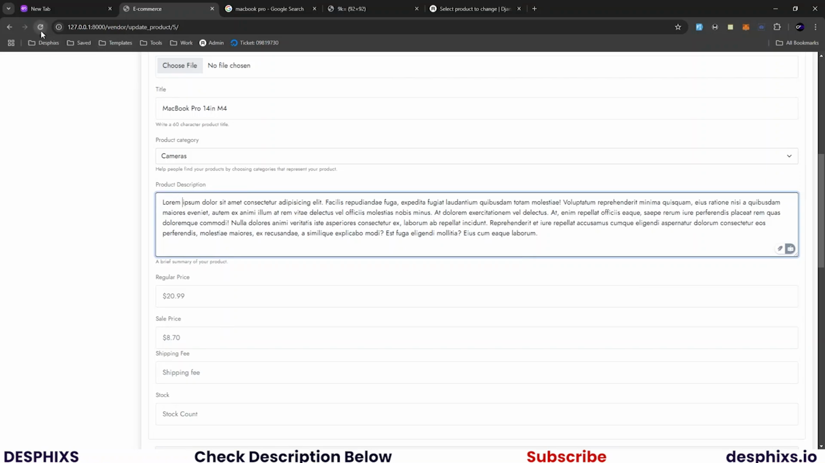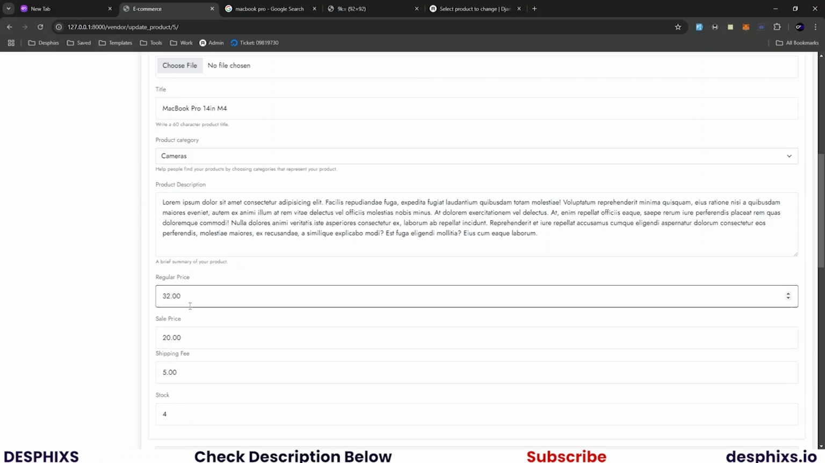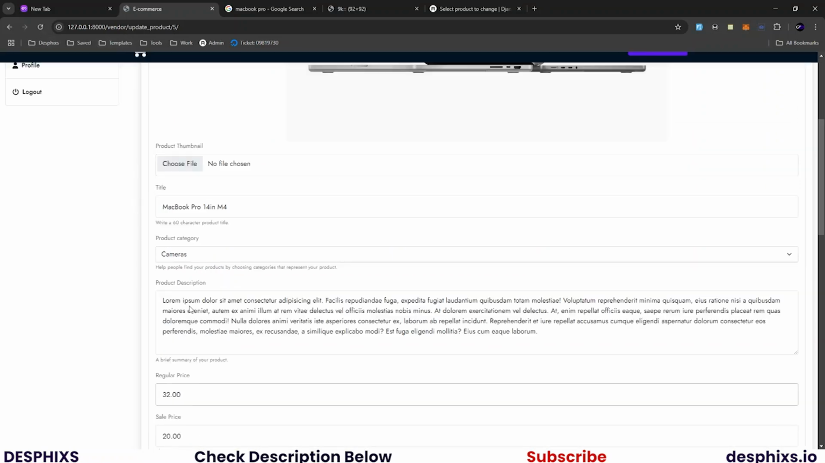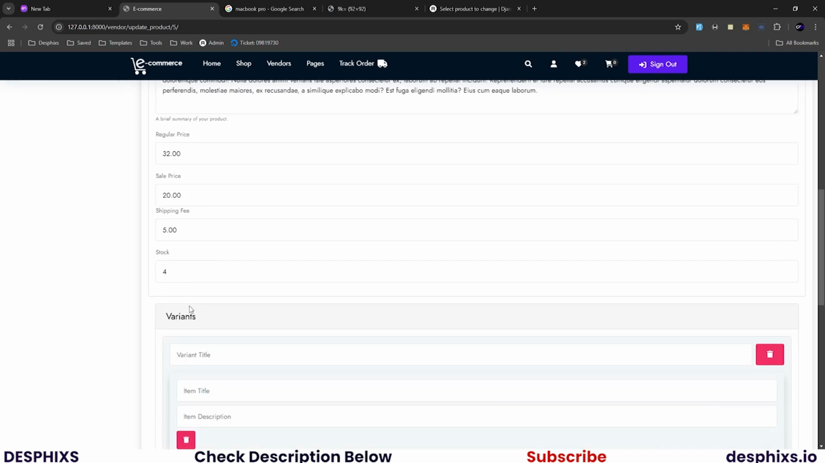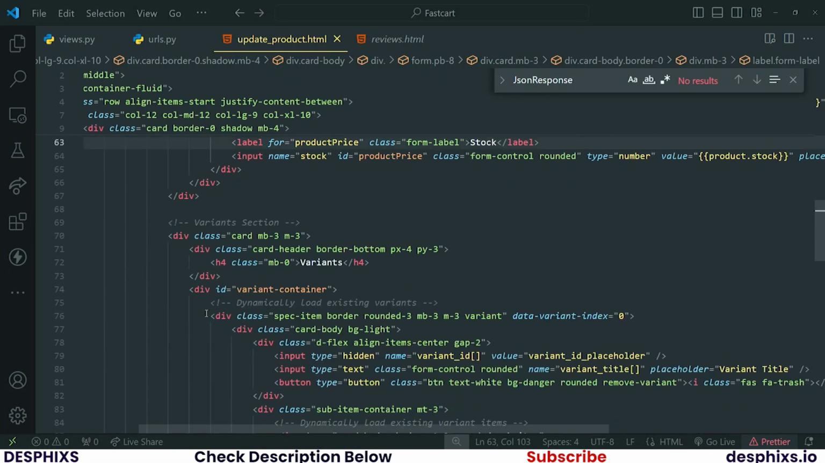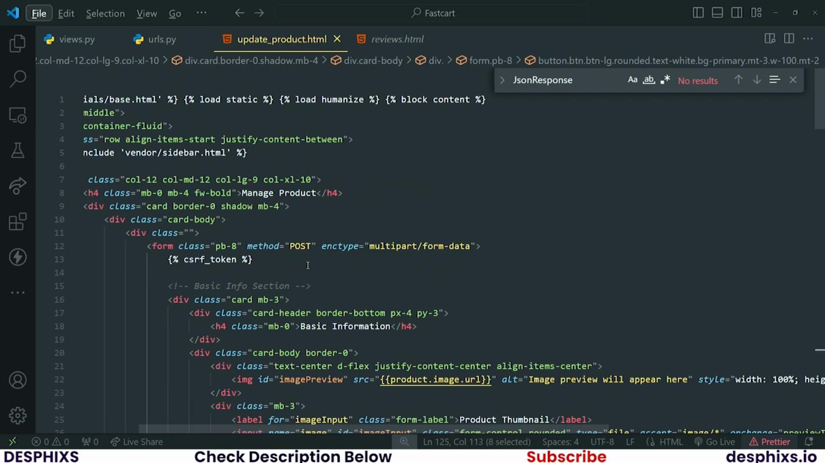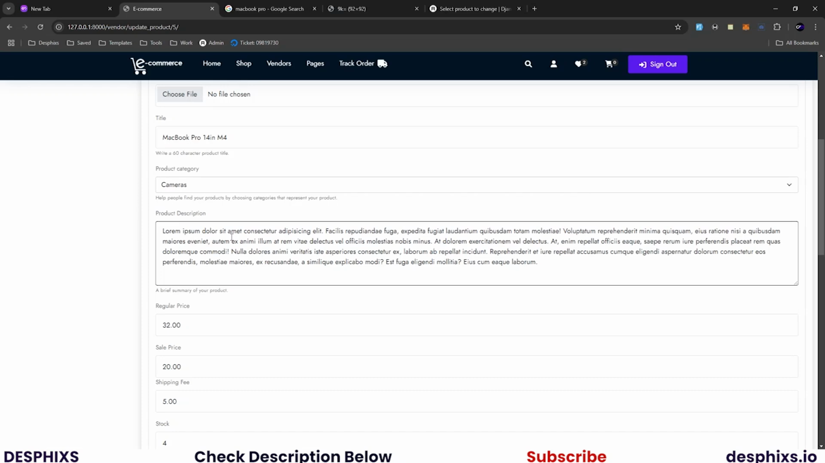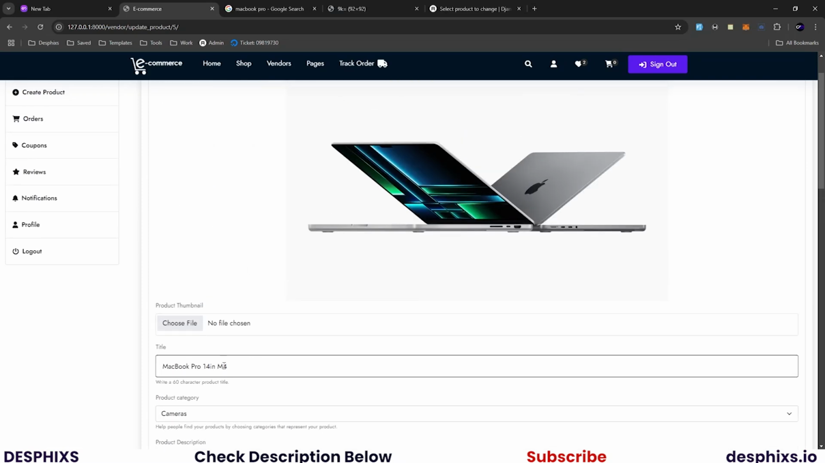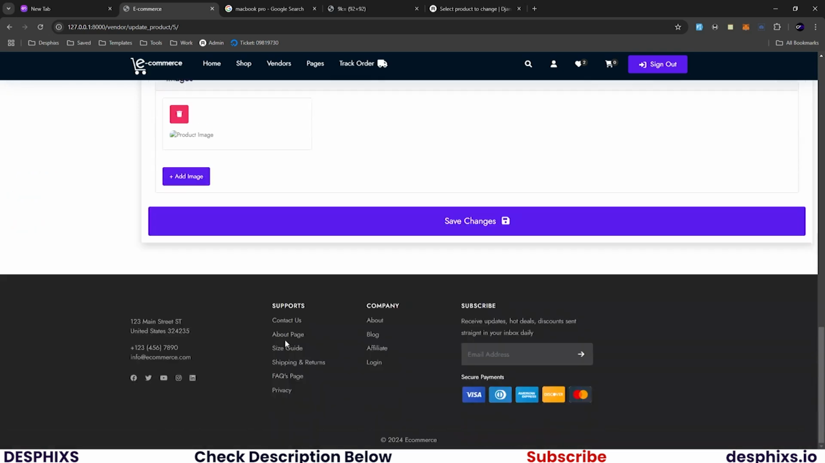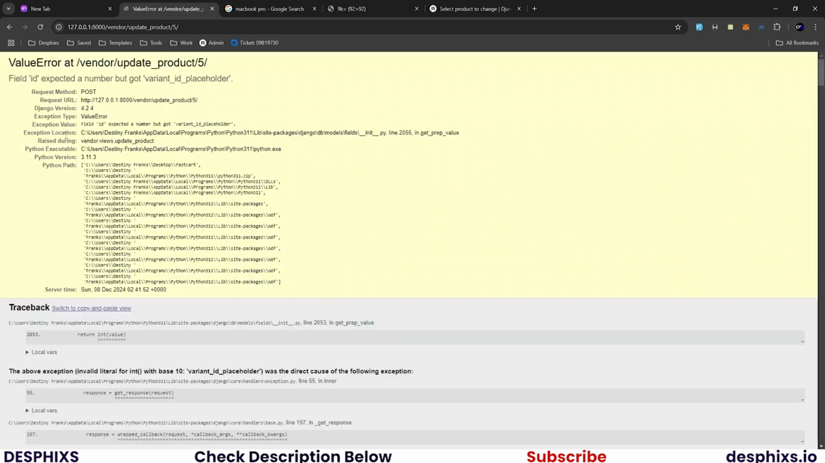When you reload this page, we should be able to see everything coming in perfectly well as expected, right? Yep, that is it. So now make sure that the form button has a type of submit and everything looks good, which means we can now update this product. So we could say MacBook Pro 14-inch M2, let's just say M2, and save. Okay, good. Variant ID placeholder.